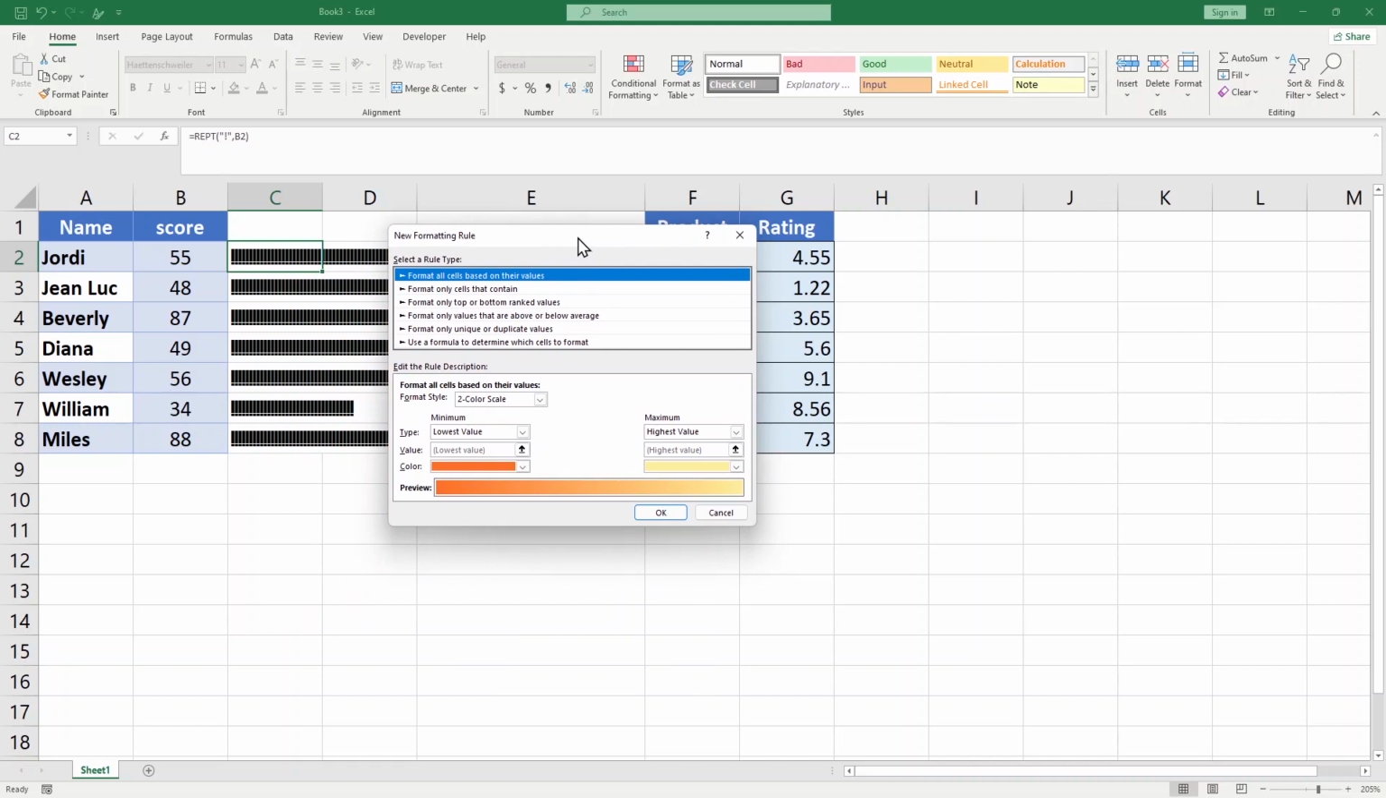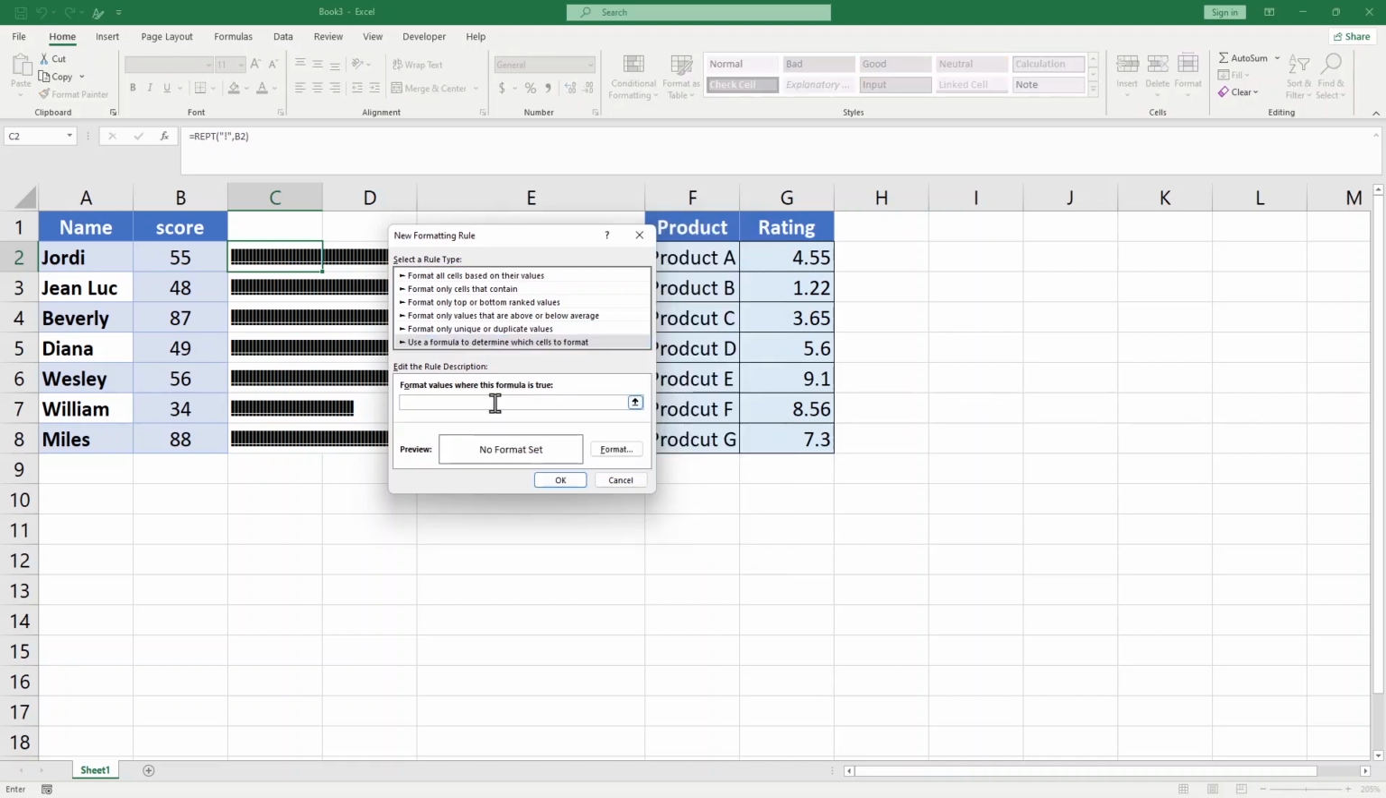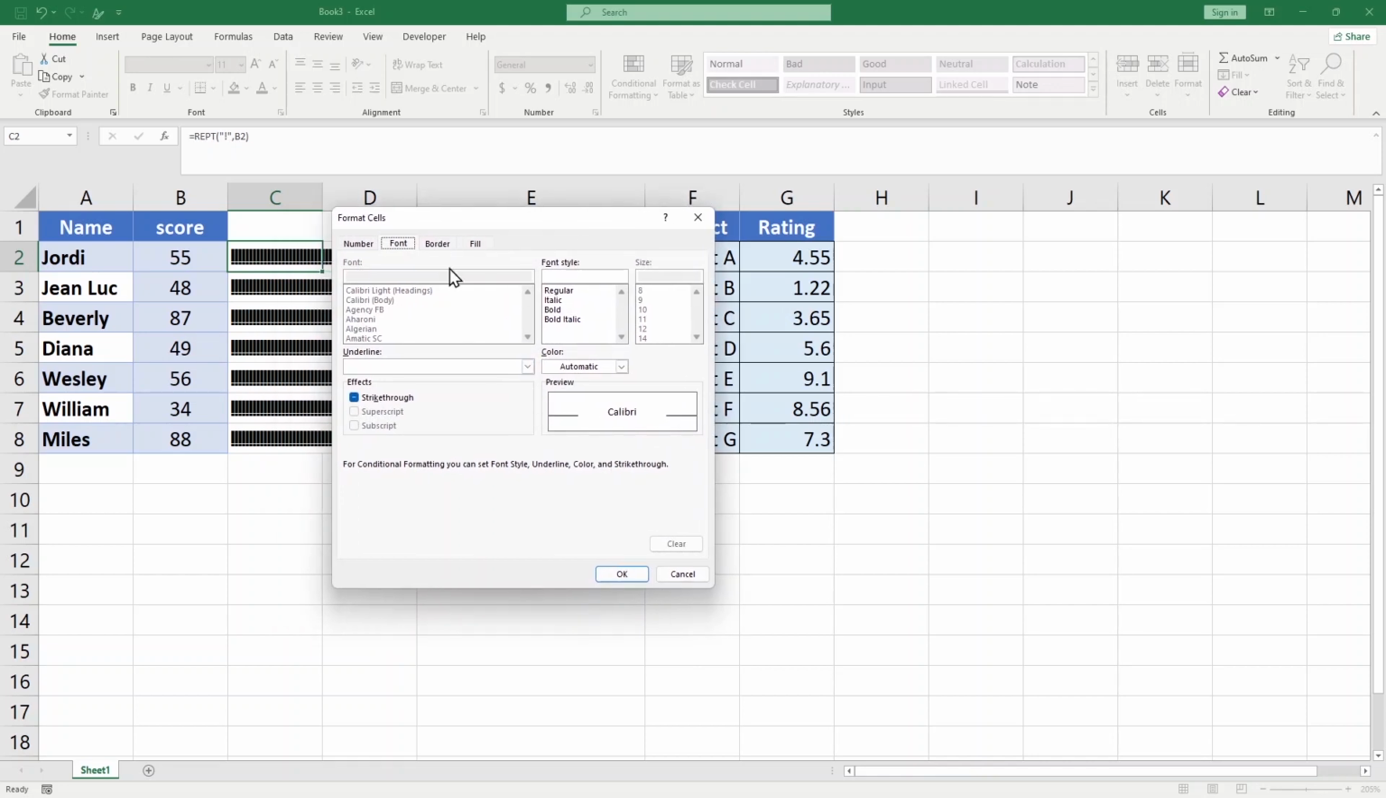In here, the new formatting rules, I'm gonna use a formula to determine which cells to format. So click on that, then use the column B. So use the equal, then use the column B2, then what I'm gonna do is less than, and if I say 50, then go to the format, and here in the format cells, you can see a few options here if you want to use.